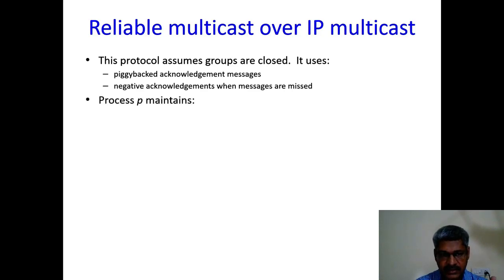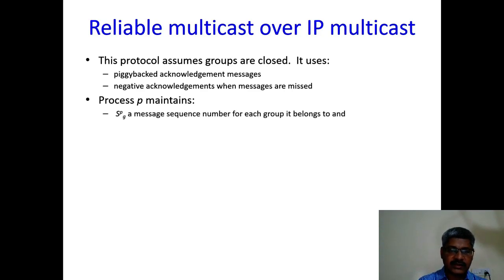In this case, a process maintains a sequence number S_P^G. This is a message sequence number for each group it belongs to, that is, the sequence number of the message that it has sent to that group. Say, for example, it has already sent 4 messages; this S_P^G value will be 4 for that particular process P.